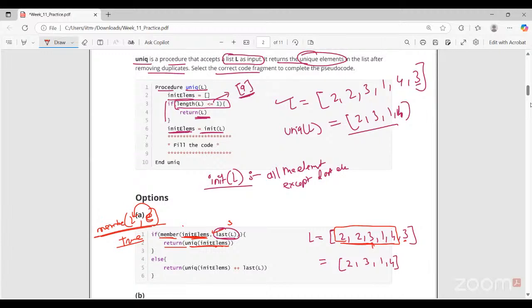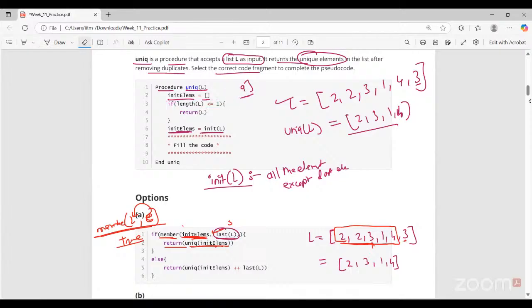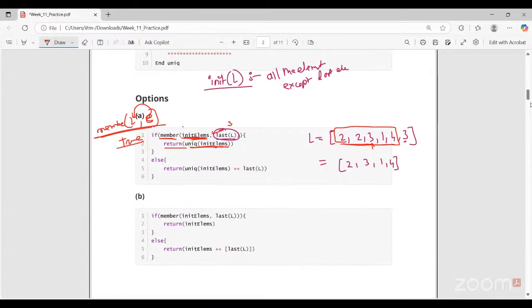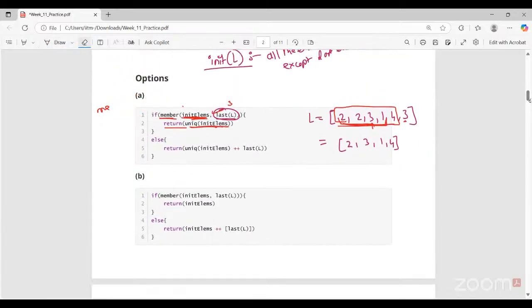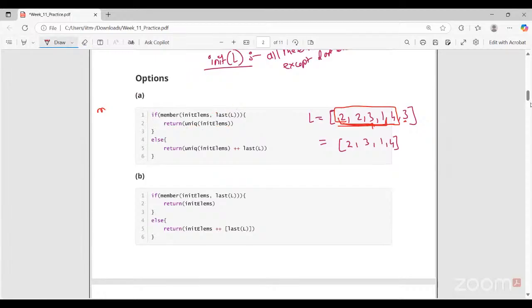In the next iteration, again, we need to apply the same thing. Length is not equal to 1, so we are not going to return L. Again, init will be the initial list, that will be 2, 2, 3, 1 only, right? Now, what is last of L in this case? It is 4. Is 4 a member of this list? No, sir. So we will go to the else statement.